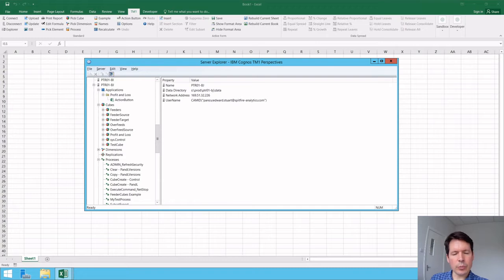So we've got a number of customers who are upgrading from 10.2 to the new world of Planning Analytics Workspace and Planning Analytics for Excel. And there's some trepidation, there's some fear, particularly from those developers that may have been using TM1 for a long time, about switching from Perspectives to Planning Analytics for Excel.